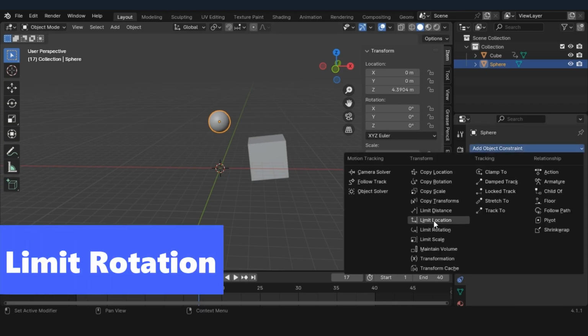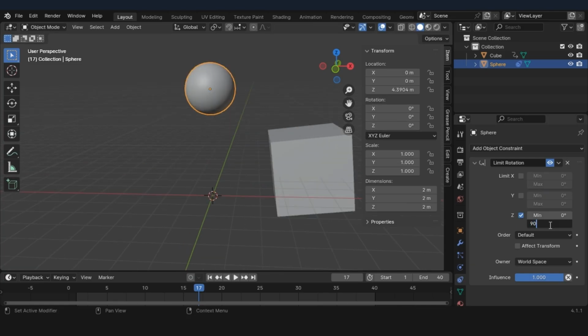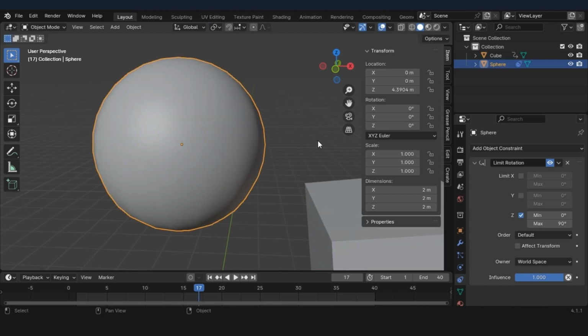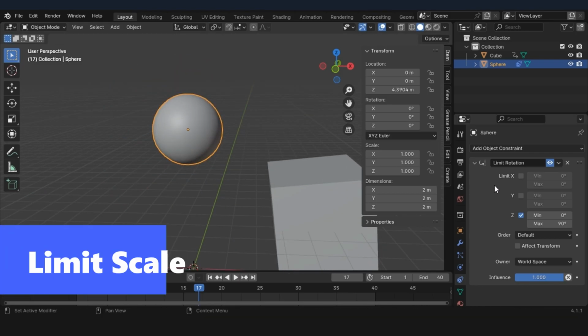Add a Limit Rotation constraint. Enable z-axis and set it to 90 degrees. The object can rotate up to 90 degrees but not further. If you try to rotate it more than 90 degrees, the constraint will stop it there.